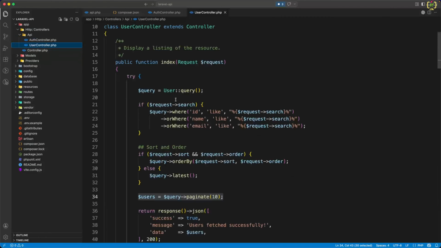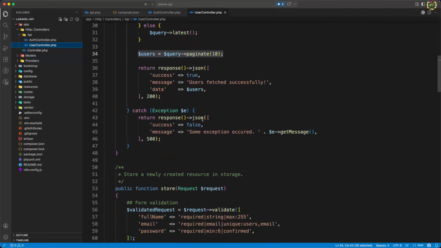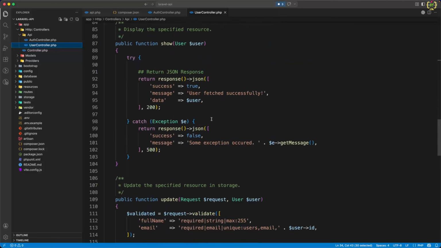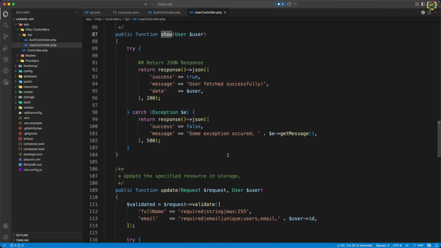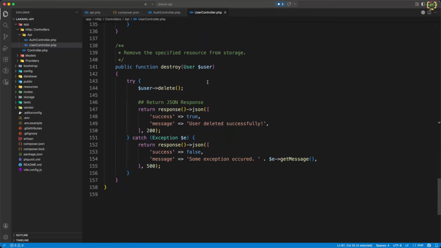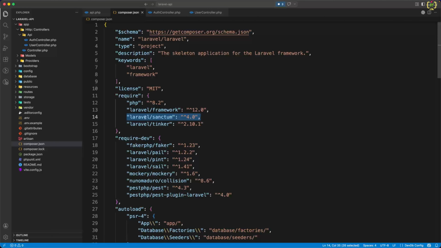In the user controller, we have CRUD features added, as we have an index function for listing all the users, a store function for creating a new user with form validation. We have a show function for fetching a single user, update for updating the user, and finally a destroy for deleting a user. Now in the composer.json file, if you check the dependencies, here we have Laravel Sanctum and Tinker only, right? Currently we don't have Laravel Boost installed here. So that's why I'm not going to upgrade this application using Boost.